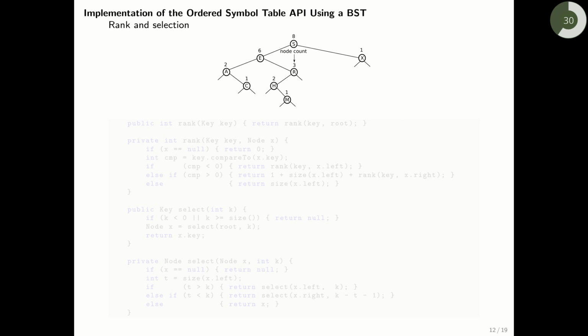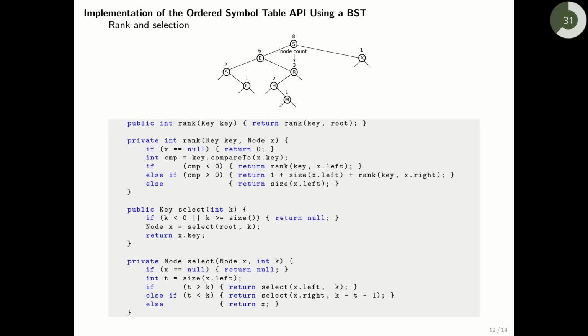Now let's talk about rank and selection operations. So recall that the rank of a given key is the number of keys in the symbol table that are strictly less than the given key. Right? That's the definition of rank. And select is the opposite of rank. So select takes a rank as an argument and returns a key in the symbol table that has that for the rank. All right? So let's see how we first implement the rank of a key.